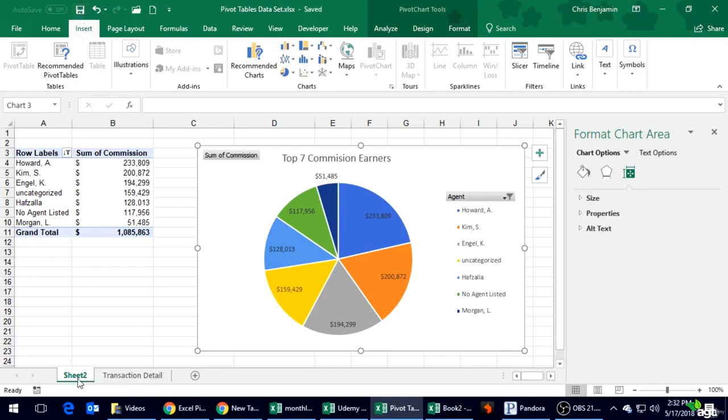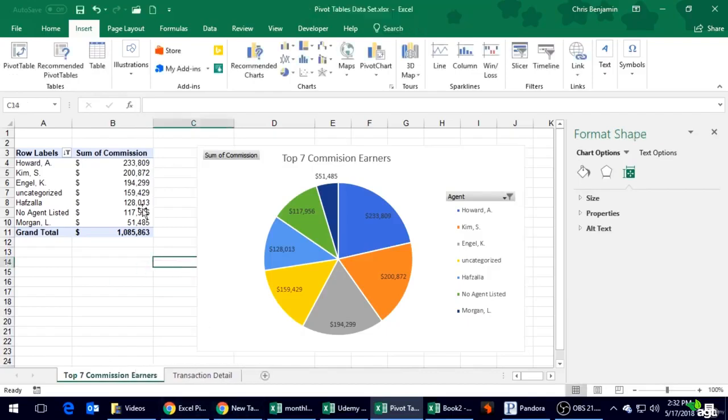And now I also want to rename this tab. I mean, we've kind of left it sheet 2 for a good while. The way you rename a tab, if you just double click on it, honestly, guys, or you can right click just to show you that, rename. You can do things like move, etc. But for rename, or just double click it. So this is going to be top 7 commission earners. All right. So we have our first chart.